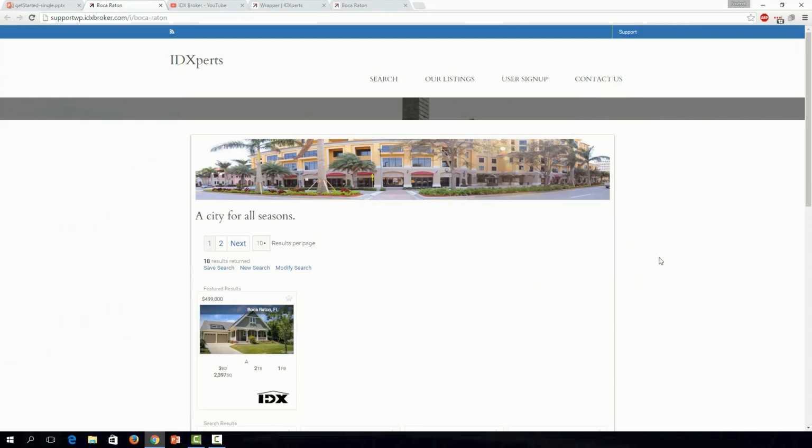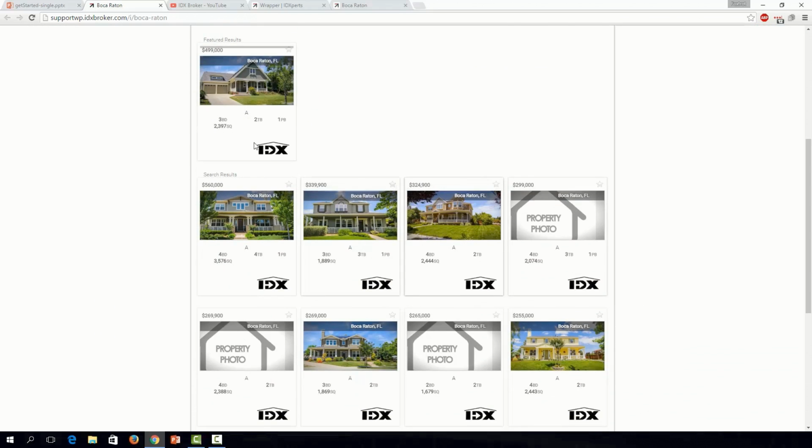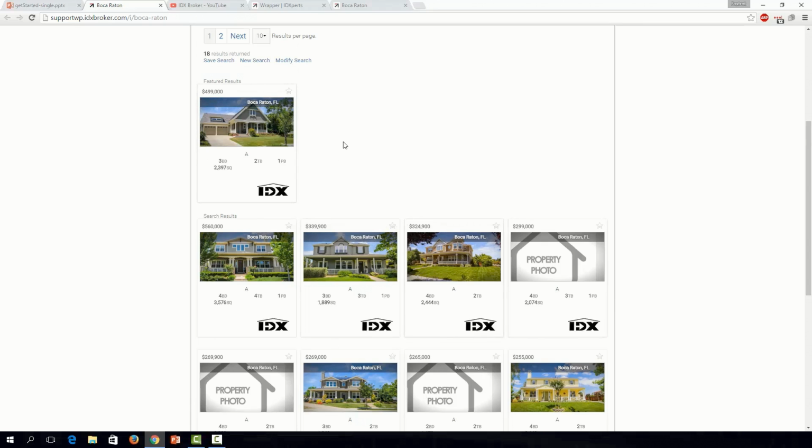And you can see on my website, I've already added an image here. This is in that subheader section. And I've added a little bit of a description for it. And you can see that here's my featured results. Now, featured results are properties that are attached to my specific agent ID or my listings.